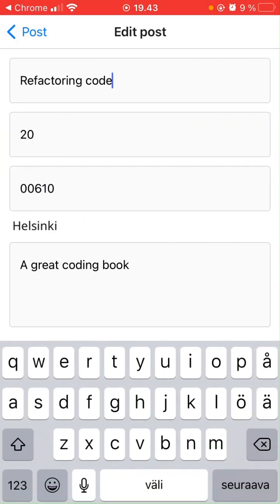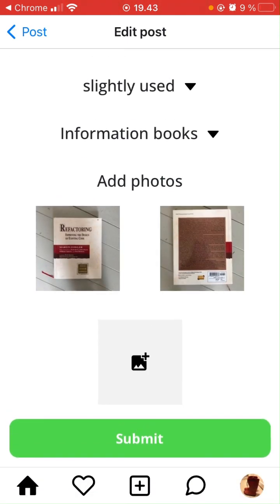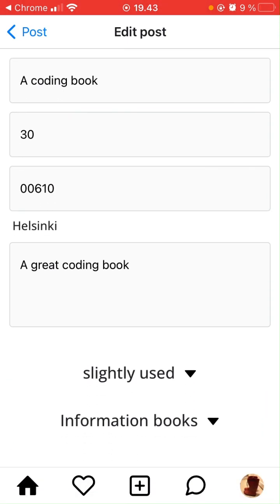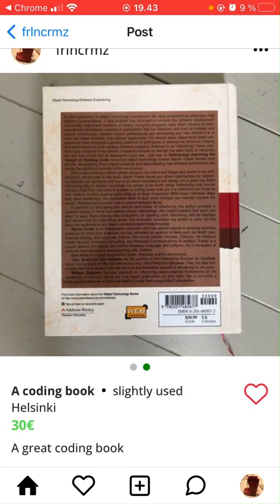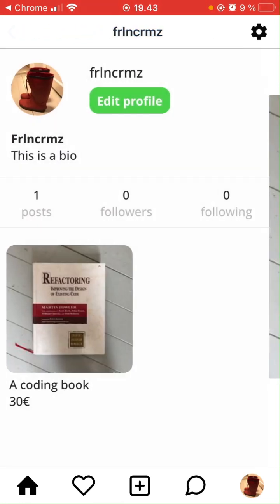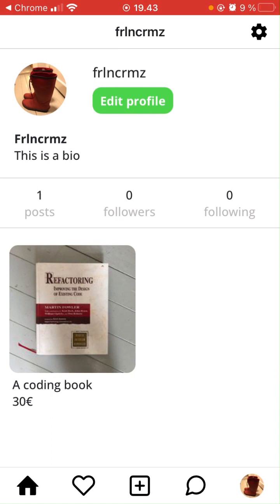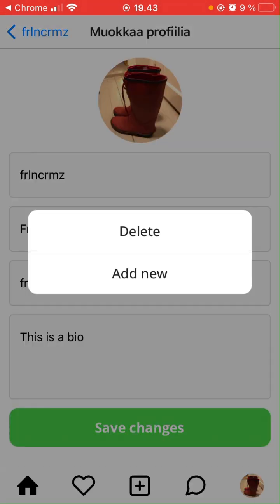Okay, maybe I wanna change the title to a coding book. And the price to 30 euros. Let's see what happens. Submit, then go back, and the title and the price have changed, so it works great. The same kind of editing view can be found from my own profile, so if you press on edit profile, you can edit your own profile information.